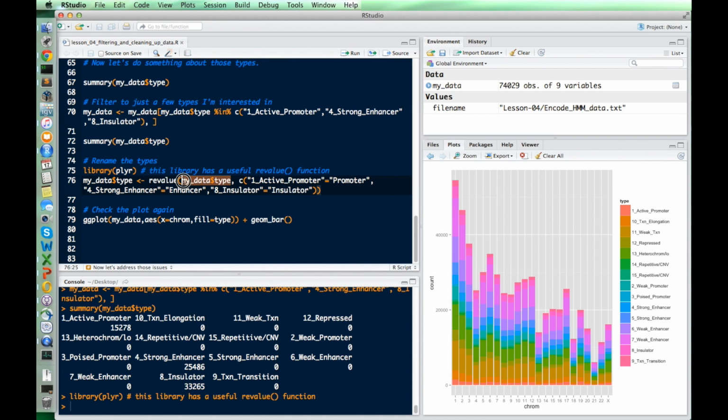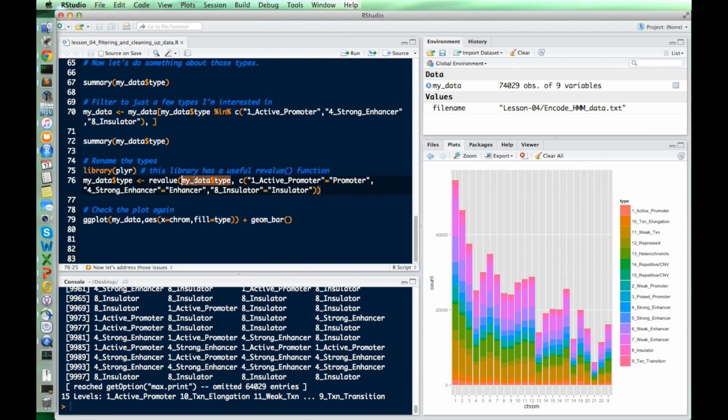The first thing we give it is the column of data that we have, our types here, which are now only 3 different types. The other ones are gone. So we only have insulator, promoter, and enhancer left. And then this shows how to recast those types, like how to change them. So it's basically a list that has a bunch of these statements. I want this thing to become this. So one active promoter equals promoter.